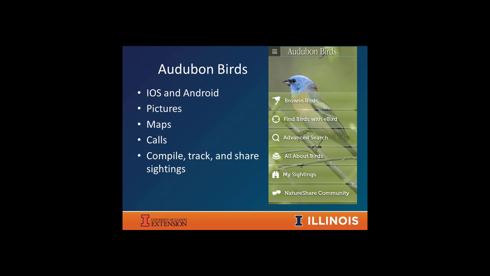If you're interested in figuring out what birds you have on your land, or tracking or finding them, this is a nice one because you can download it. It's a data hog. It takes a lot of space on your tablet or your phone, but it has tons of pictures. It has calls, maps, and information for all the species in North America, and it's a really good reference and a way to find this stuff.